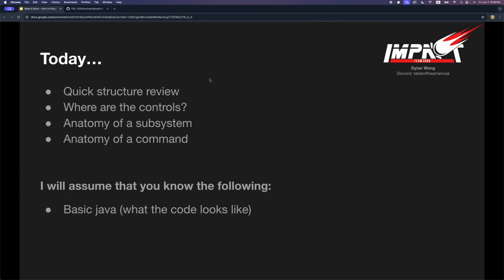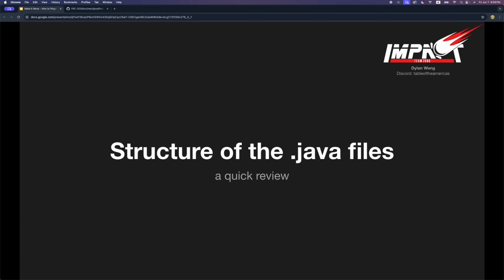And by anatomy, I mean just how it's structured, what it looks like, and what each aspect of the program does. And I'll assume that you know what basic Java is, like just what the code looks like in general, what the dot means, what parentheses mean, why you need a semicolon after each line, how brackets work, that type of stuff. So, let's start out with a quick structure of the .java files.